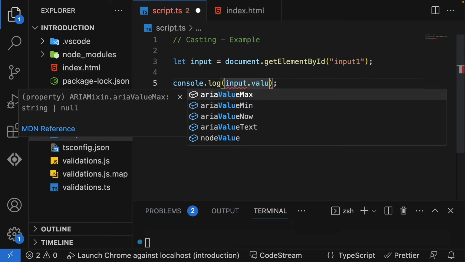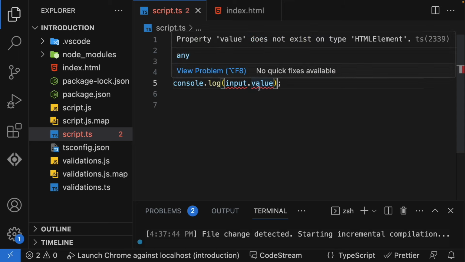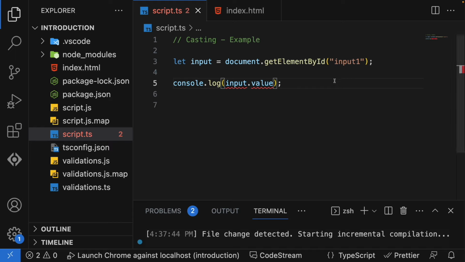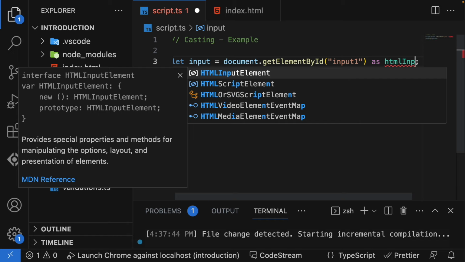Input dot value. As soon as I do this, I'm getting some error here. What is that? It is saying that this particular value is not available on the type HTMLElement. So what can we do for that? This value is only available on HTMLInputElement. It's not available on HTMLElement. So we need to do a typecasting here. For that, we need to write here as HTMLInputElement.